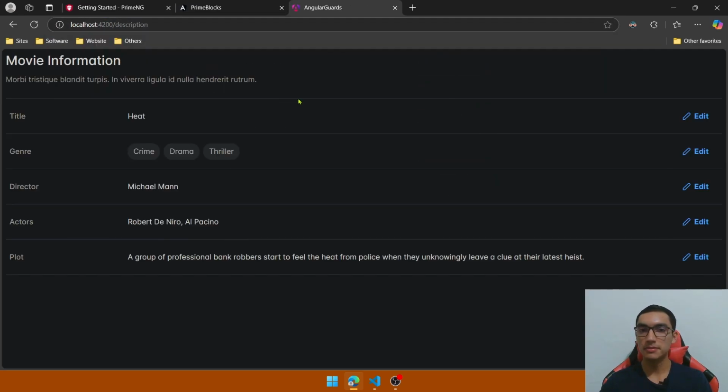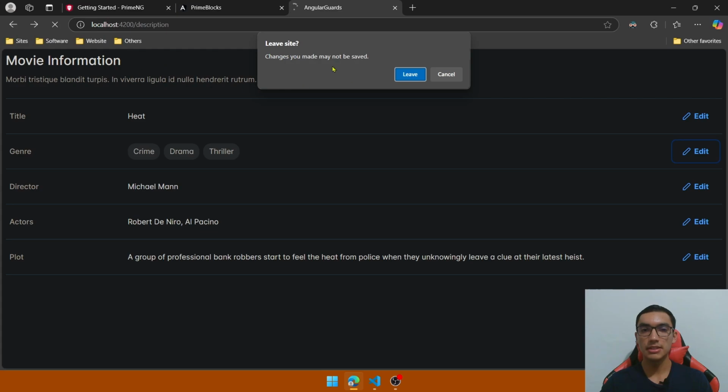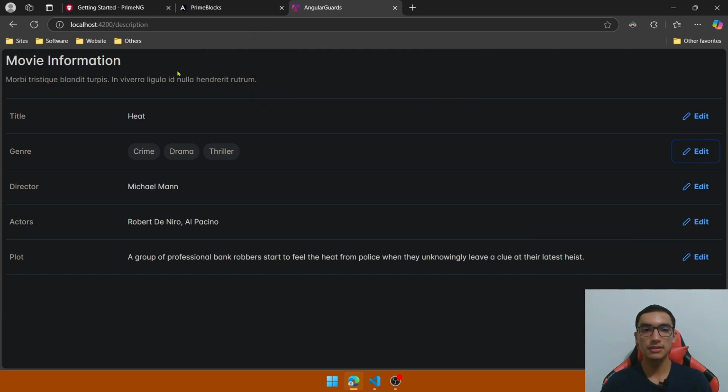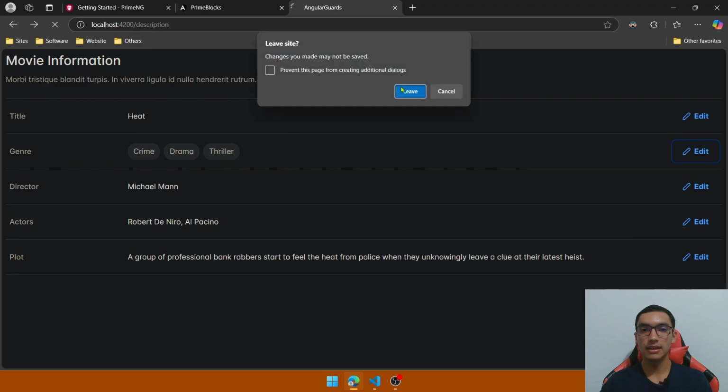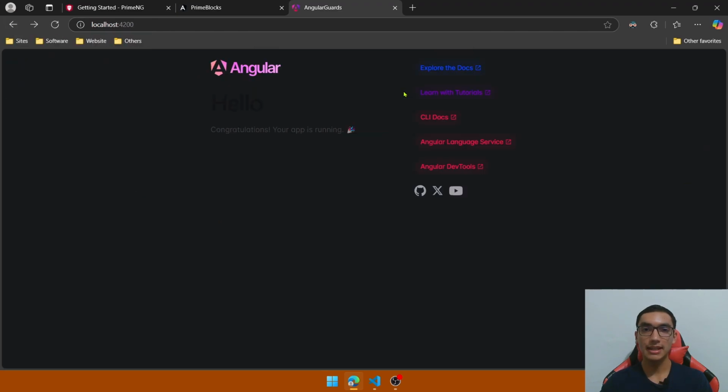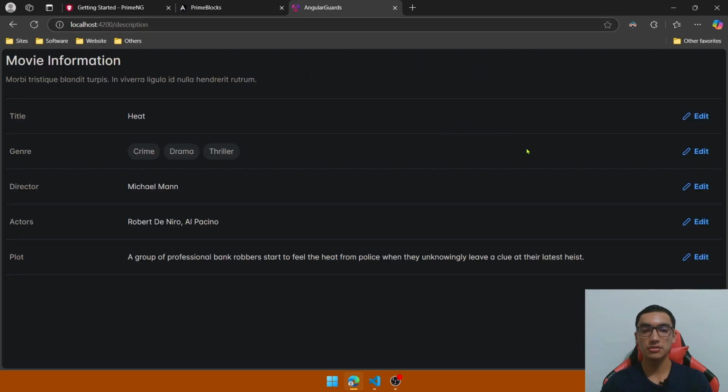So we have the movie information. Let's click somewhere. Let's simulate that we're editing the movie information and try to leave the page. You'll see the confirmation dialog is displayed with a default message. So let's cancel. We want to continue editing this movie information. So cancel and click again and click leave. So we're using the CanDeactivate to control the navigation away from this description component.